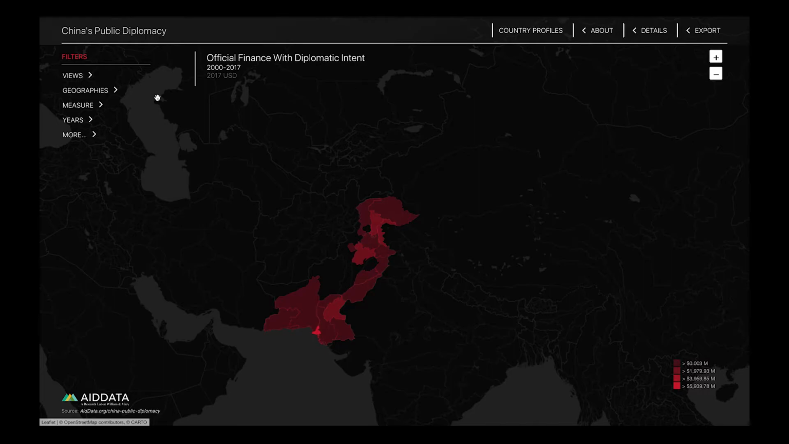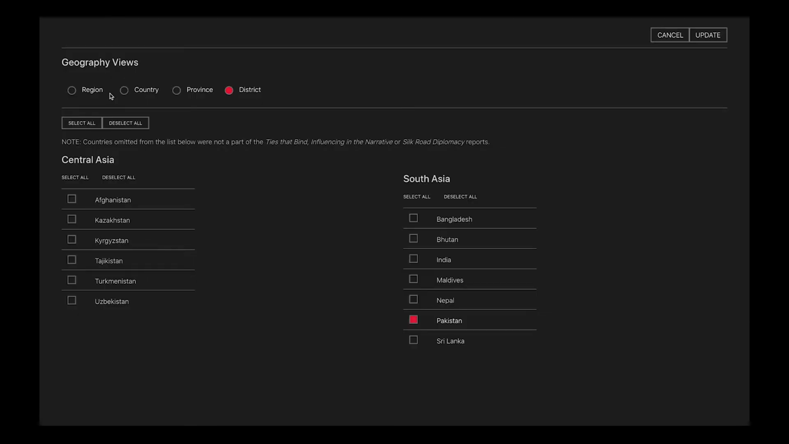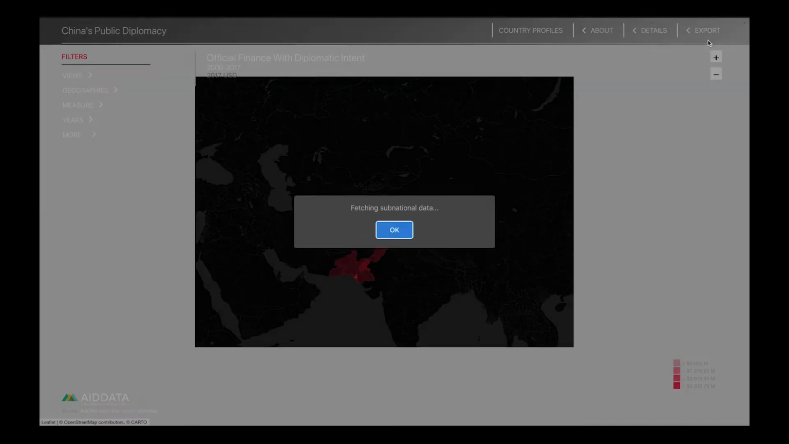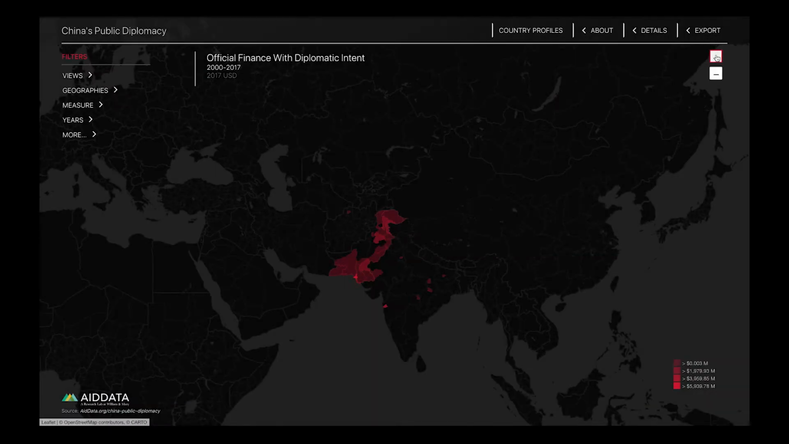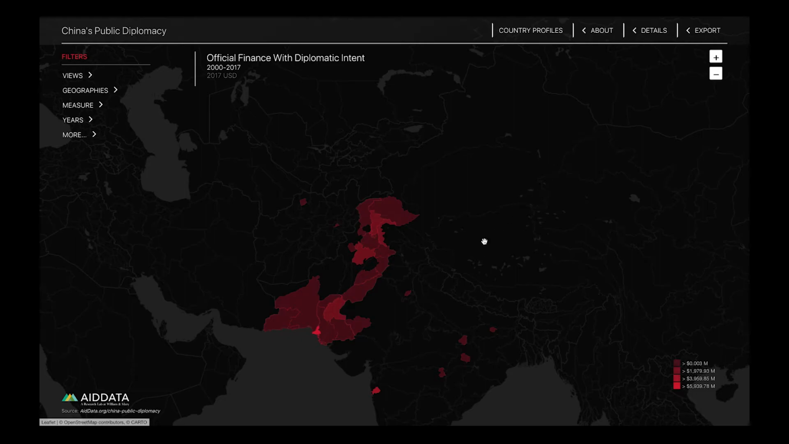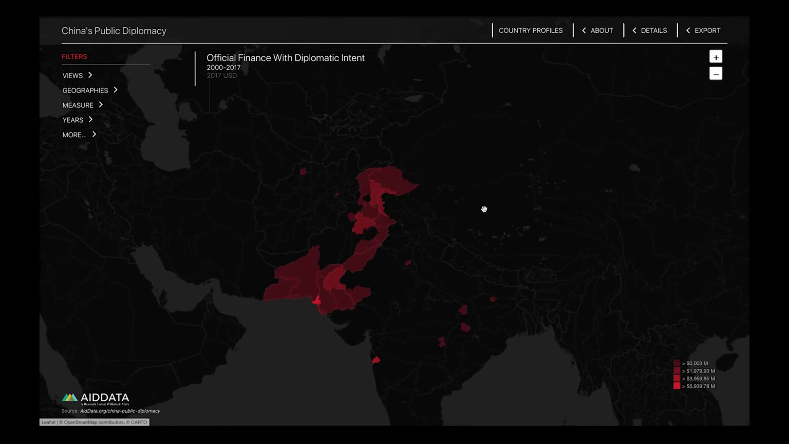The subnational view feature is not limited to being used for one country at a time. We can also view multiple countries at once to look for cross-border variations in China's financial diplomacy. Let's reopen the Geographies filter, select Pakistan's two largest neighbors, Afghanistan and India, then update. Now we see China's financial diplomacy allocated to this part of South and Central Asia is predominantly committed to projects within Pakistan's borders.